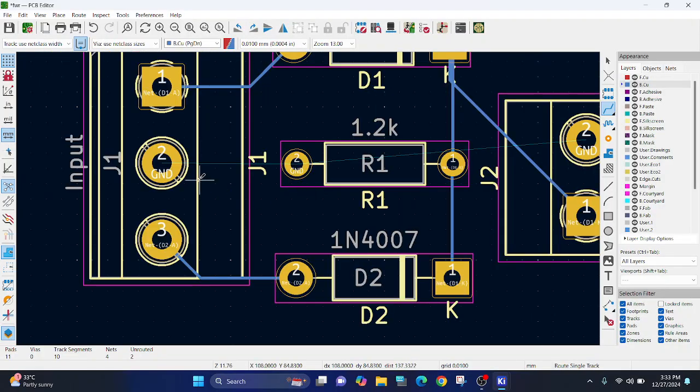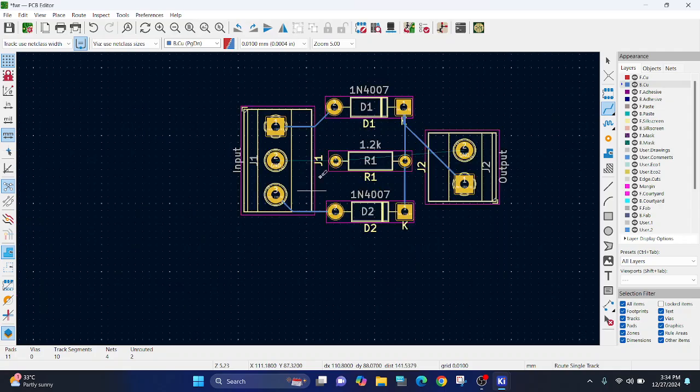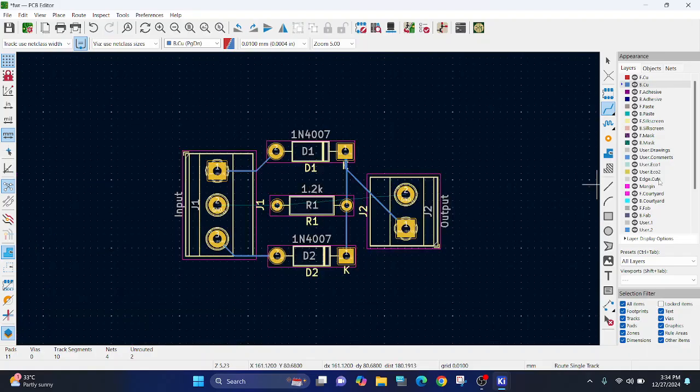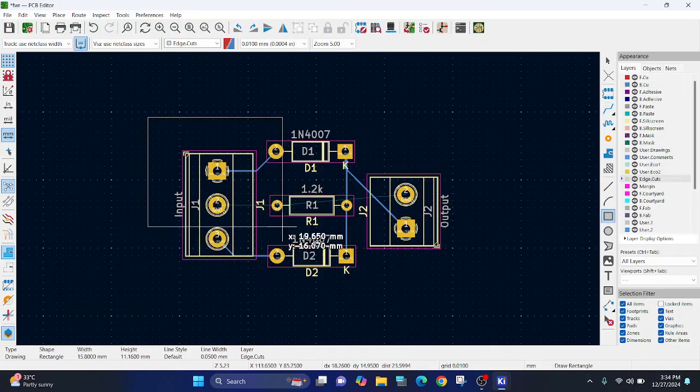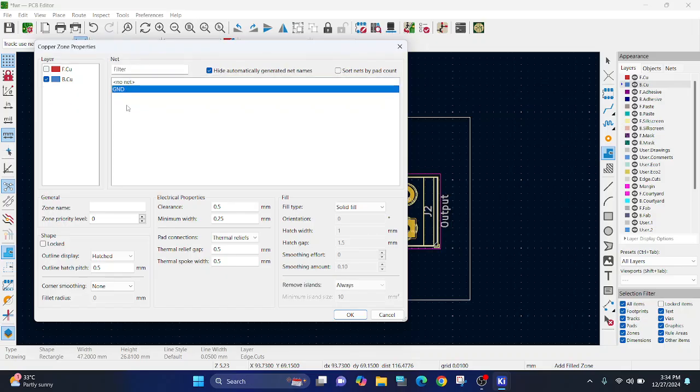We have connected all the points. This ground we can keep as it is, unconnected. It will be connected via add fill zone. Next, we need to provide a boundary, that is edge cuts. So after selecting boundary, we can come back to the back copper layer and select add fill zone. Click anywhere, select ground, click OK.